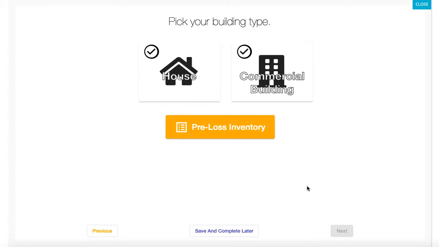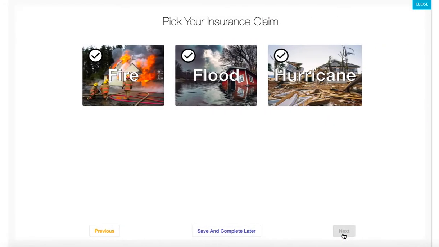You have a choice to choose house or commercial business, or you can also choose to do a pre-inventory loss, which is basically setting up an inventory to establish exactly how much coverage you may need on all your contents. Or you have a loss because you've had a catastrophe and you've lost items in your property. So let's start with the house. When you choose, it'll turn green, or whatever choice you make, and then you hit next.